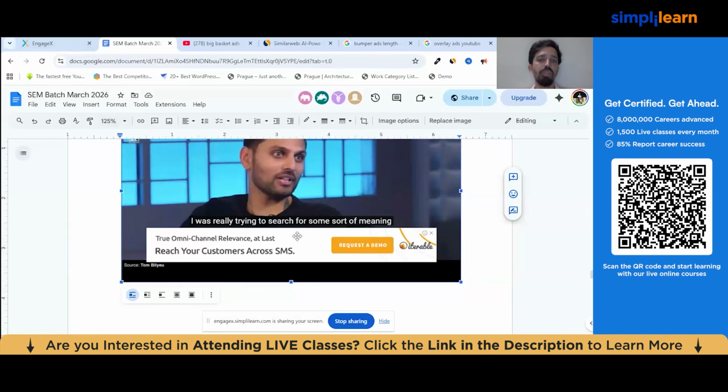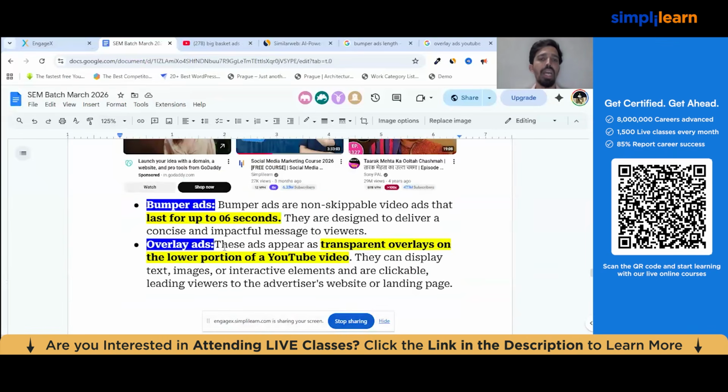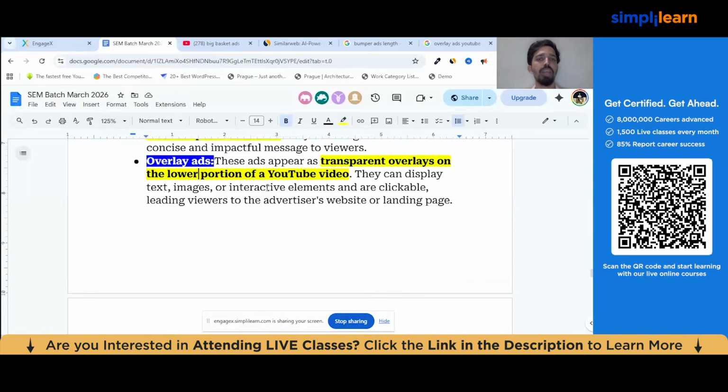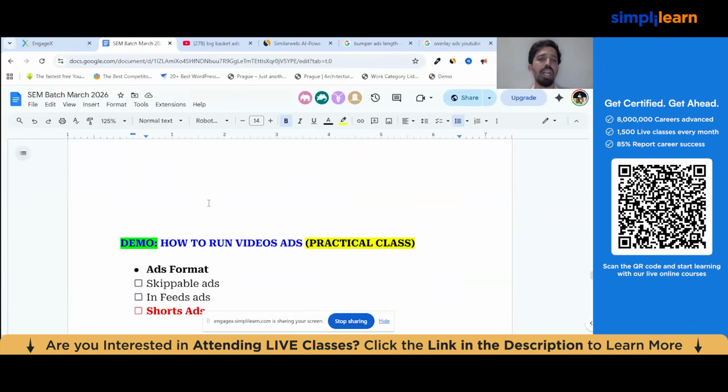So these particular advertisements are not relevant now, but overlay ads are nothing but transparent overlays on the lower portion of the YouTube videos. They can display text or images, are interactive or clickable, leading viewers to the advertiser's website or the landing page.